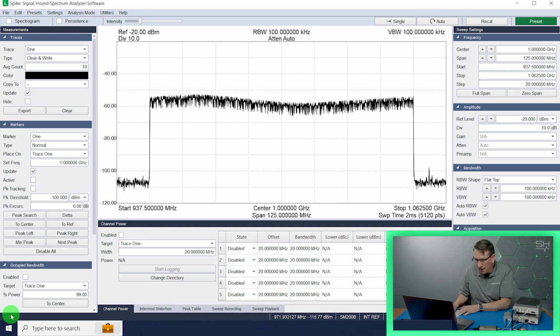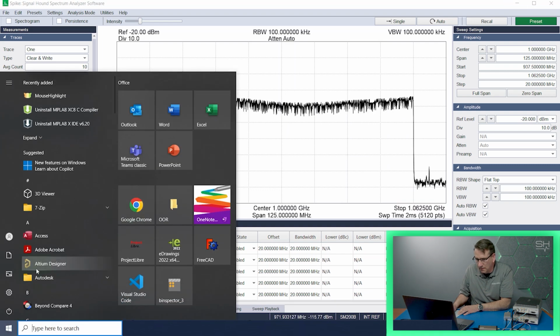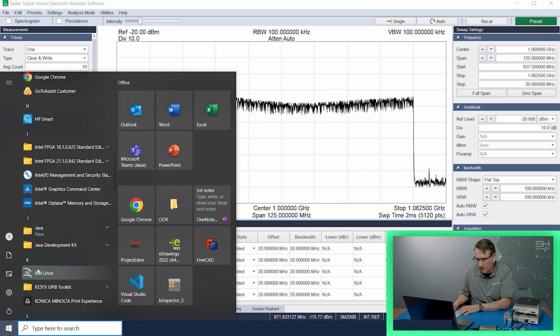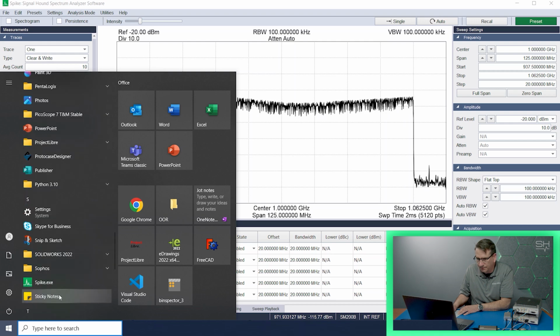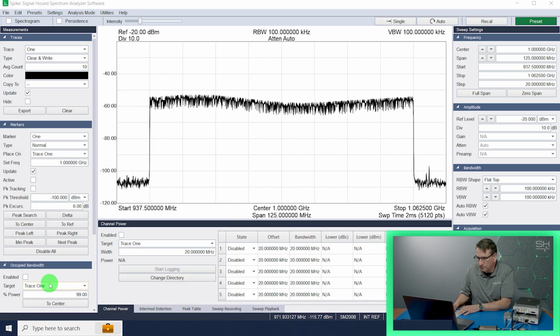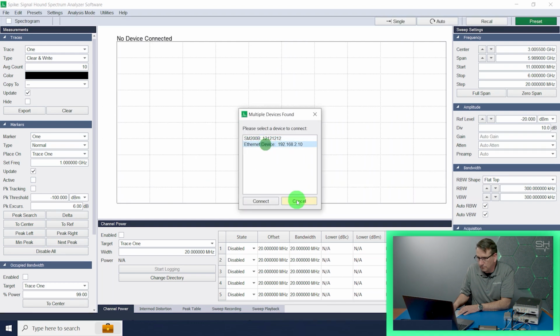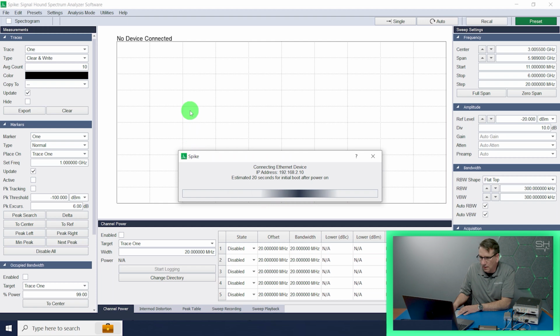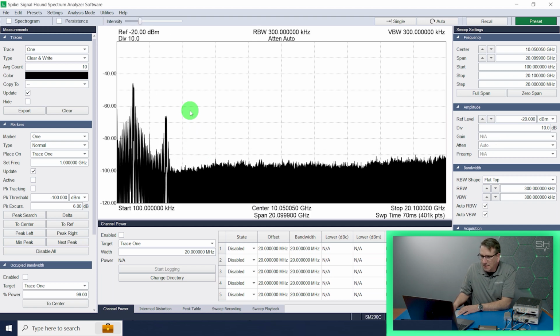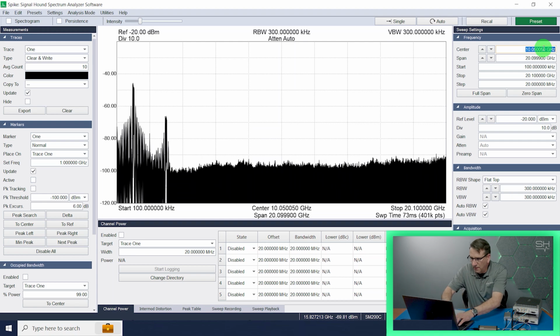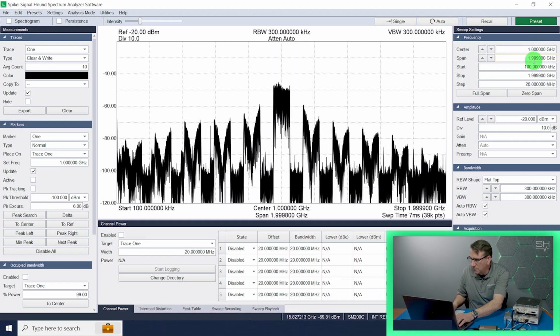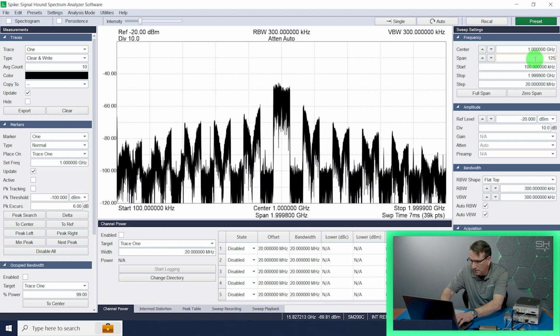I'm going to launch another version of Spike and connect to the SM200C. Okay, as it's connecting to the SM200C, I'll do the same setup. It's centered at 1 gigahertz, span of 125 megahertz.